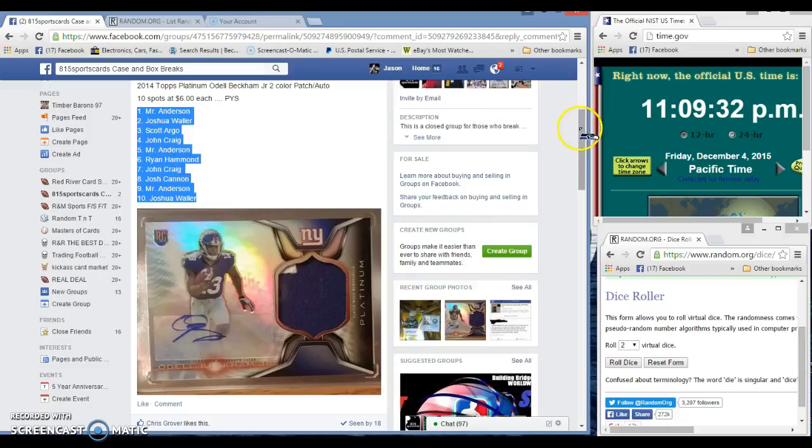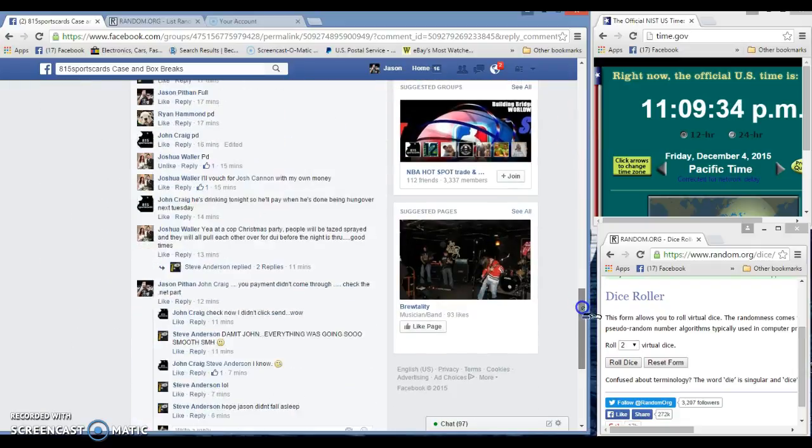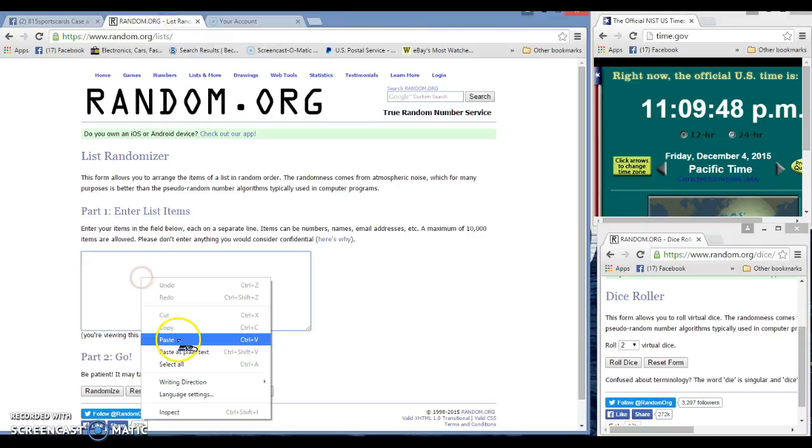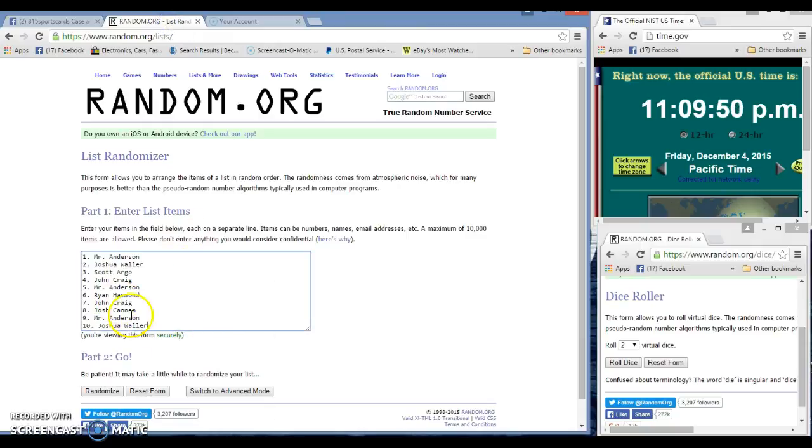Copy list here. Go down and type live. We are going. Time is 11:09. And we'll paste the list that I just copied, 1 through 10. Time is still 11:09, going on 11:10. We will roll the dice, 4 or higher.